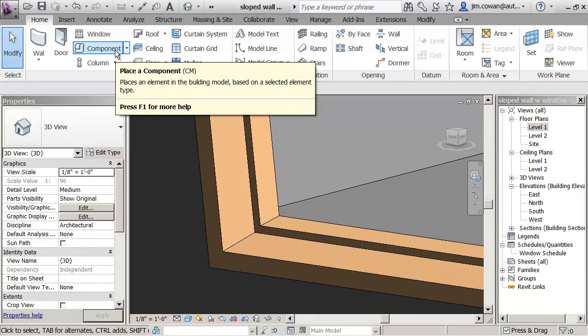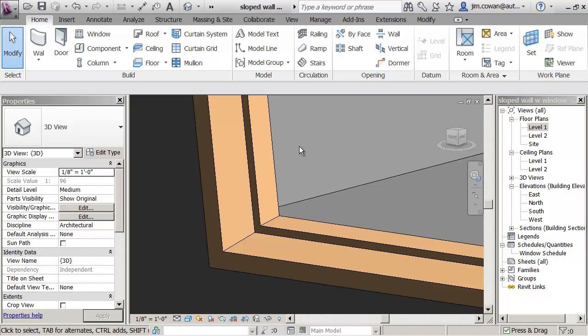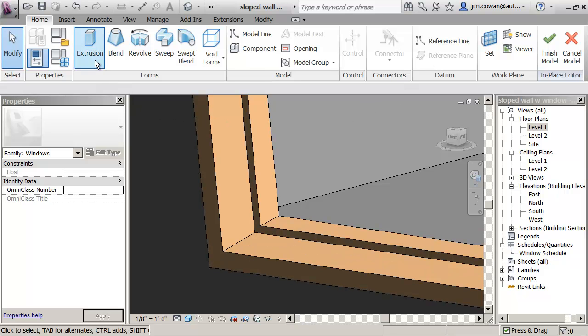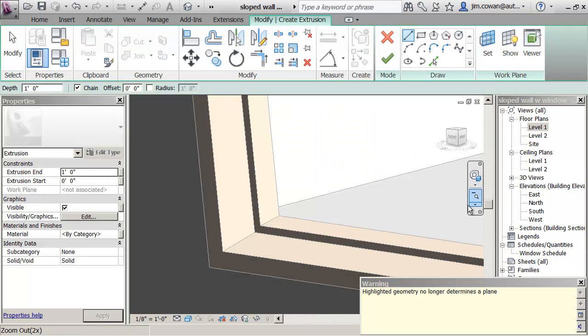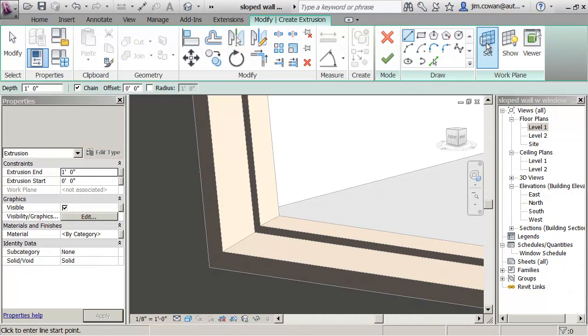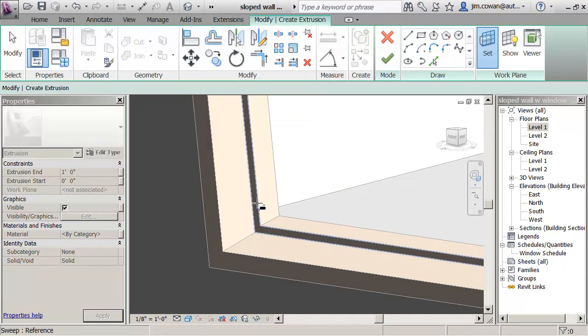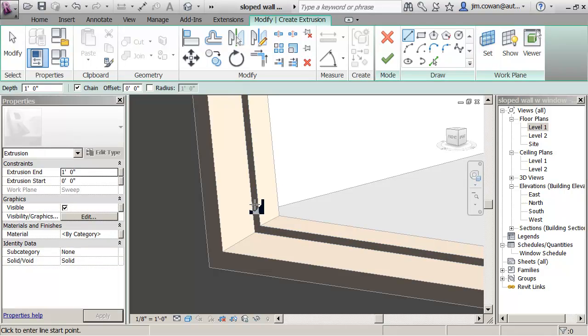So I'm going to create a component inside with an extrusion, and let me pick the option where I go and pick the no, let me set it up again. Sorry, pick the plane. I think you can see there it's selected. That's a better choice.